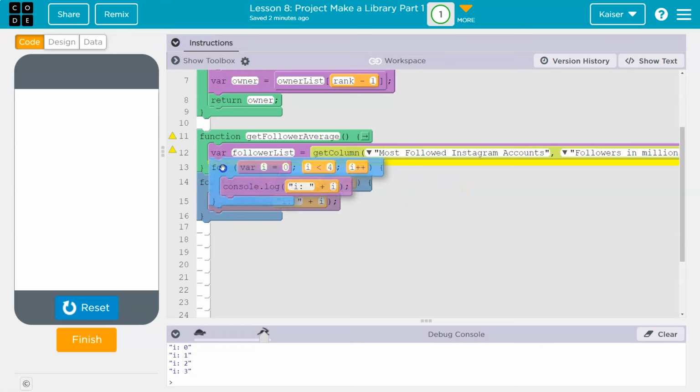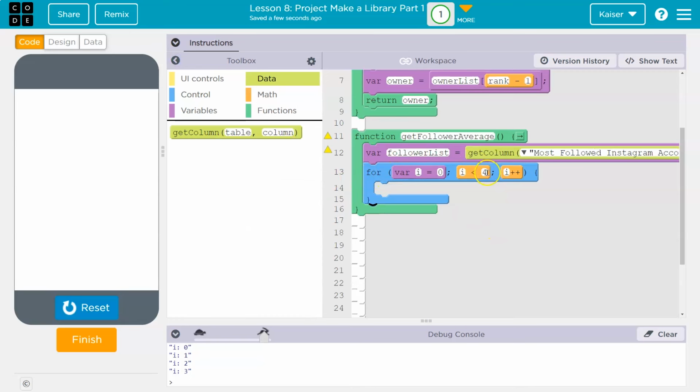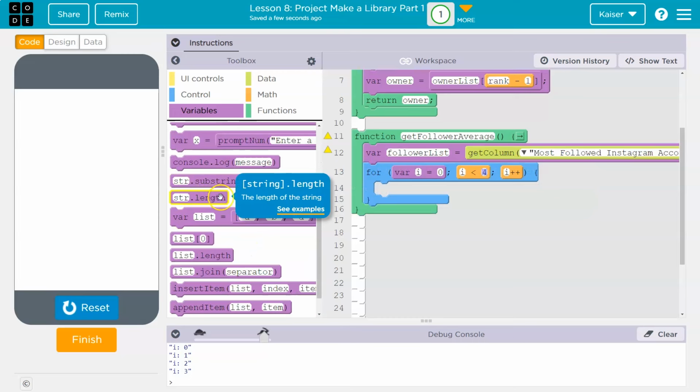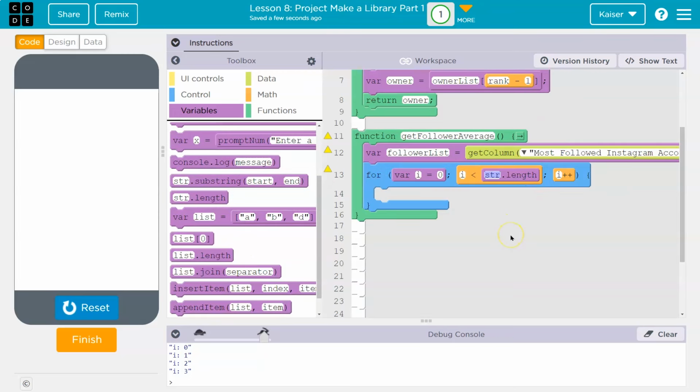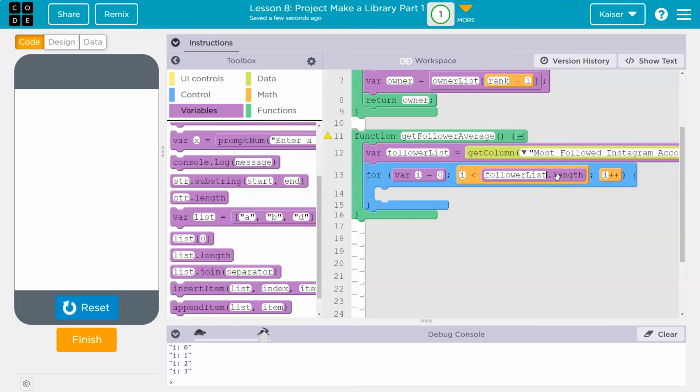Now I'm going to drag my for loop up here. I don't need console log; I was just showing you what was happening. Here's the issue. My list has a lot more than 4 items in it, and I need to go through the whole list to get the average. So instead of writing 4, there's this really neat property we can use. It says string length, but I can drop this in here, and you can also use this for a list to get the entire length of the list. So followerList.length will just count how long the list is. We're going to pretend it is 50 items long.